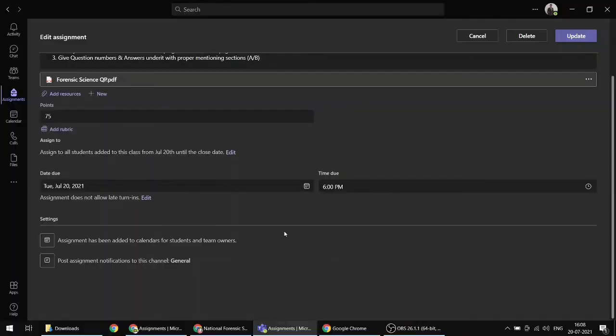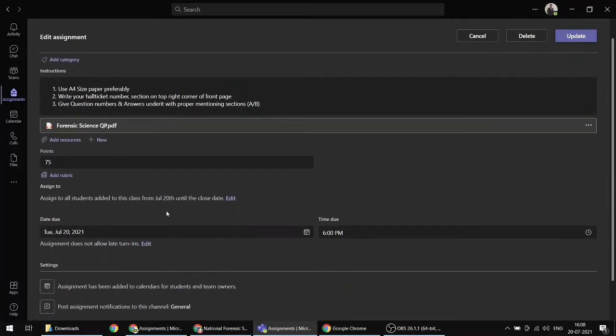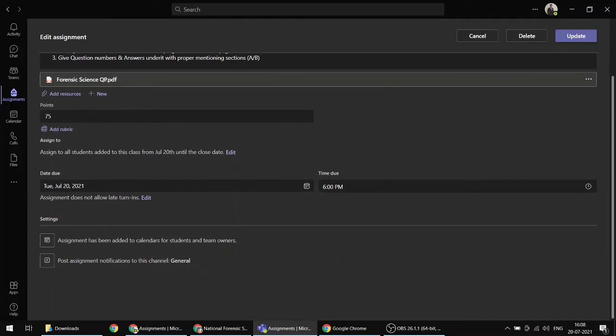In editing of the assignment, we have all these details given. The question paper is attached here, points are given here, it is assigned to all the students, and these are the due dates, which I just kept at 4 o'clock of 20 July. Here, for post assignment notifications to this channel, you have to click and put it to General, so that if you are updating it freshly, you will get this option. After doing everything, this one is important. If you keep it in General only, students will be able to see this test assignment.